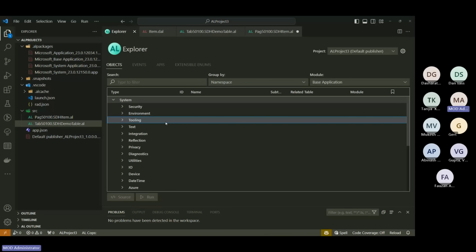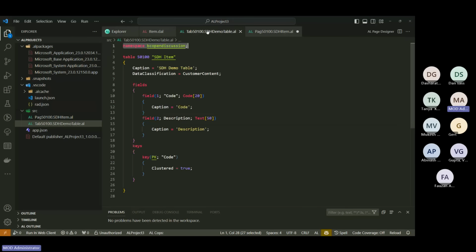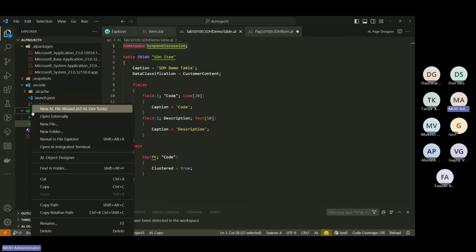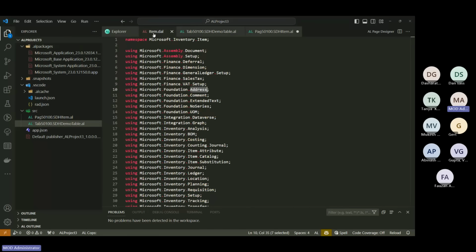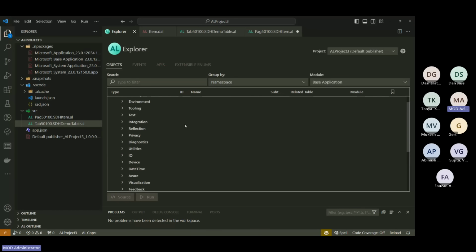The only problem, and I'm pretty sure these third-party extensions which I was using to create using wizards and all will fix their extensions to support namespaces. But at this point, you can't utilize them because they don't understand the concept of namespace. And this is Microsoft's way to do the cleanup.